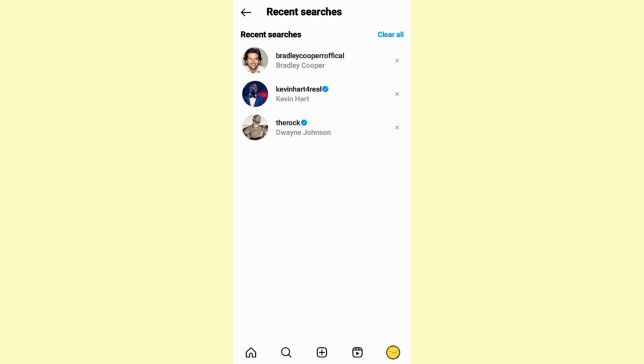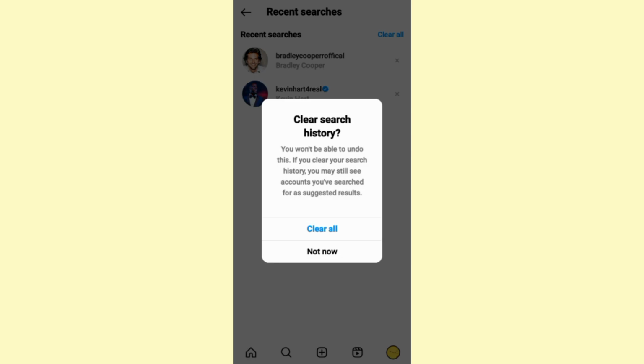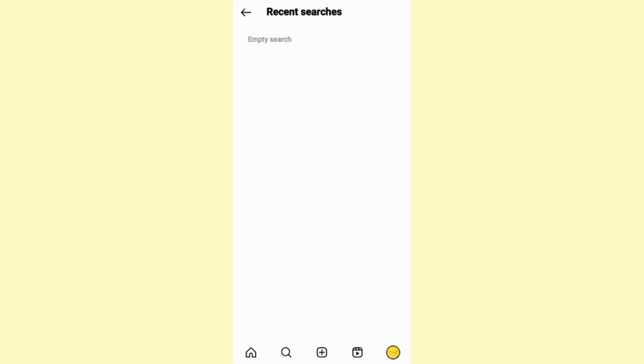which will open up this page that has all of the recent searches that might be affecting your Instagram search suggestions when you are typing. So what you need to do right here is you can simply delete some of them by clicking on the X icon next to them, or you can just clear all of them at once. As you can see, this is the first step.